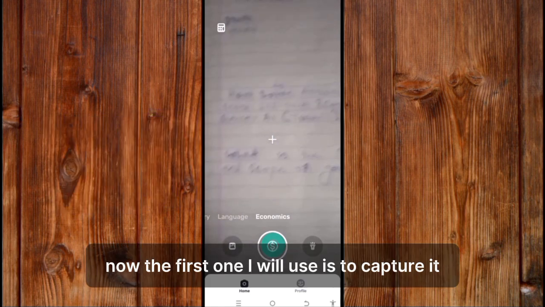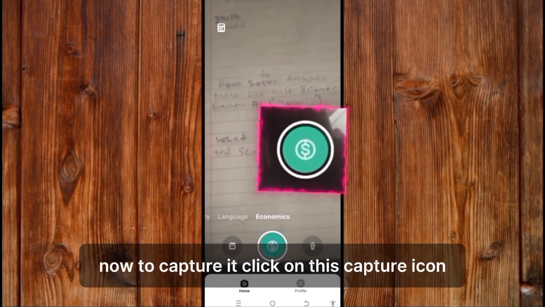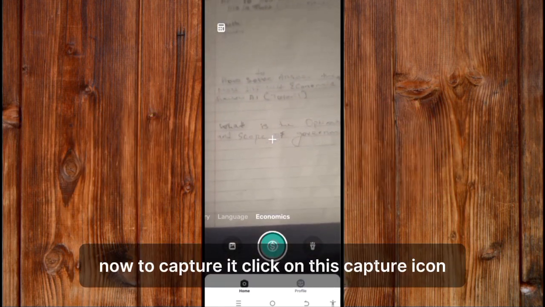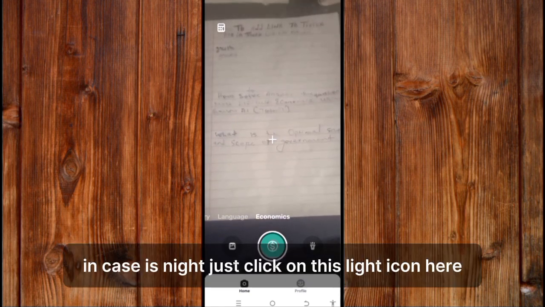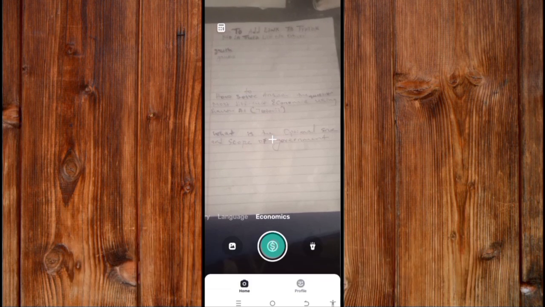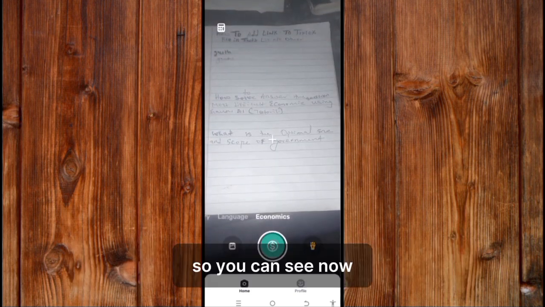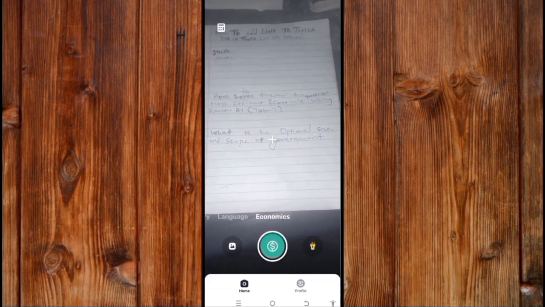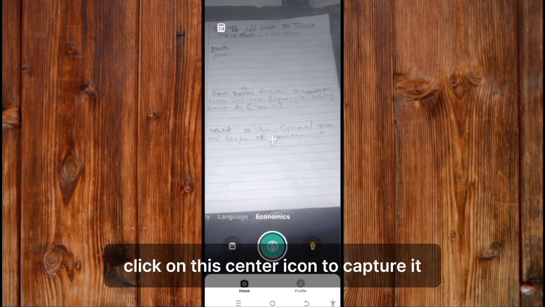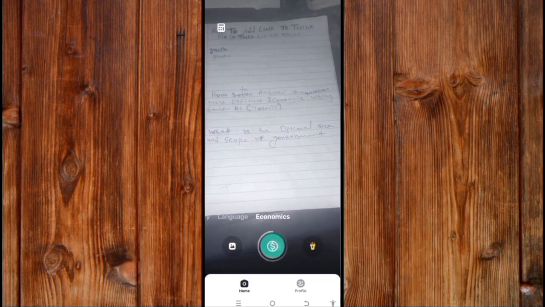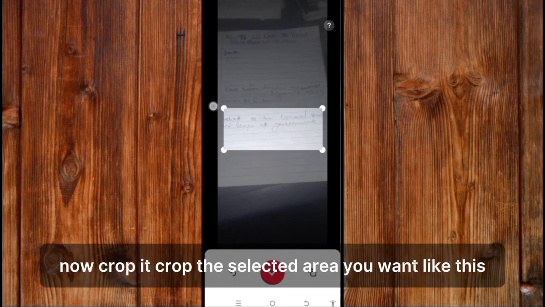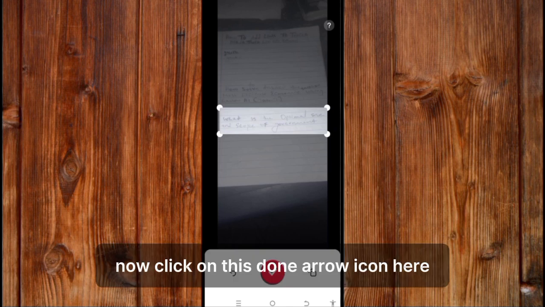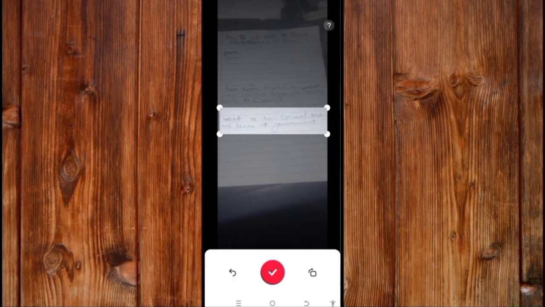Now the first one I will use is to capture it. To capture it, click on this capture icon. In case it's night, just click on this light icon here. So you can see, now click on this center icon to capture it. Now crop the selected area you want like this. Now click on this down arrow icon here.